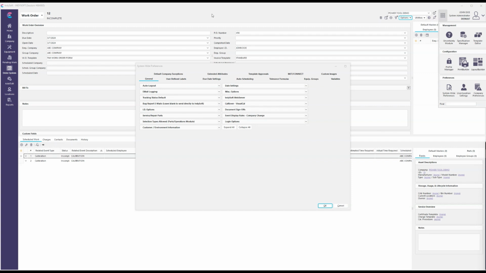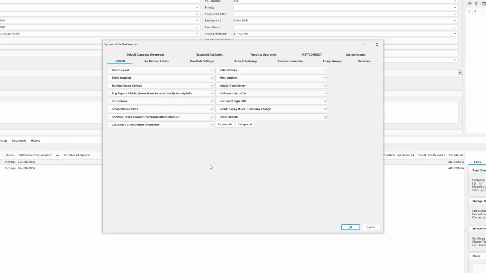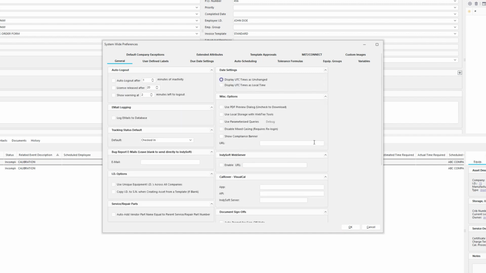Today I'm going to be going over some of the changes that occurred in version 14, and we're going to start inside of the system-wide preferences. And in here, you'll notice that now we have this expand and collapse all button.